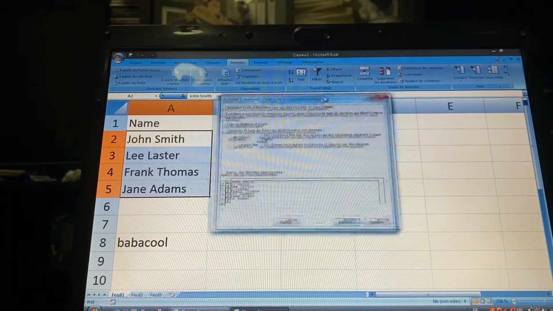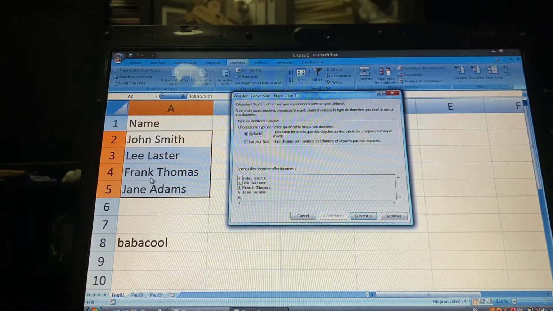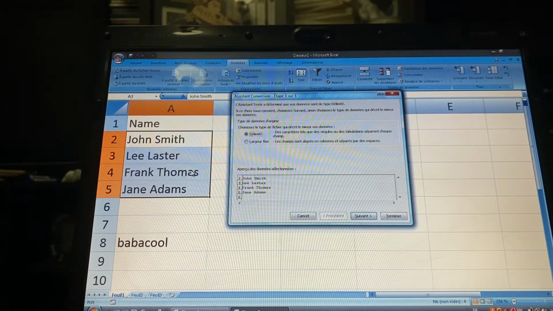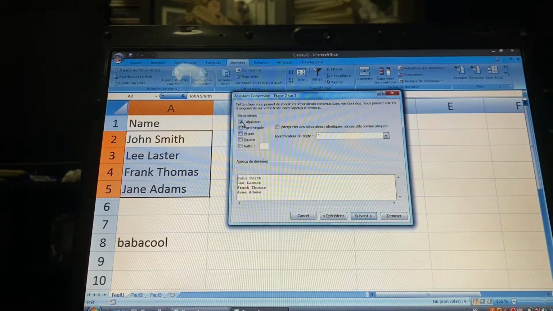And you have seen this before, haven't you? This is what we saw when we imported the text. So the computer asks you, is it delimited? Yes, it is delimited. By what? By the space. That's what's going to give me the separation between the first name and the last name. Okay, delimited. Let's move on. By default, the computer gives you tabulation. So I'm going to take it away and click on space.